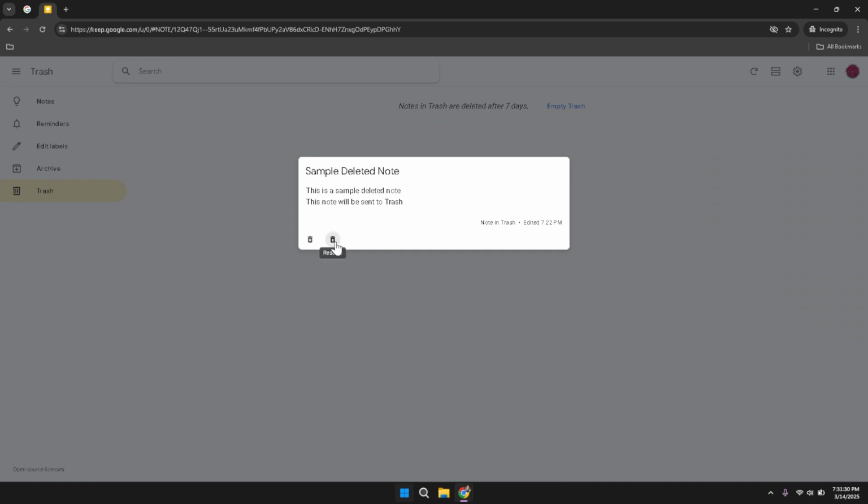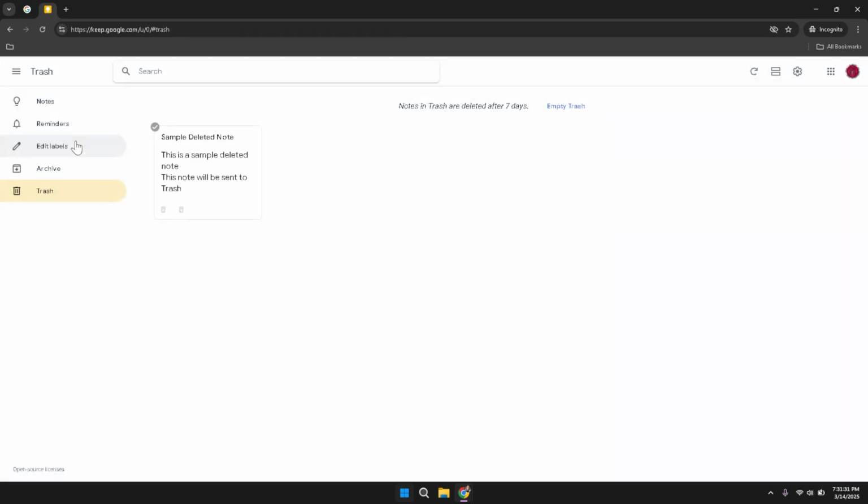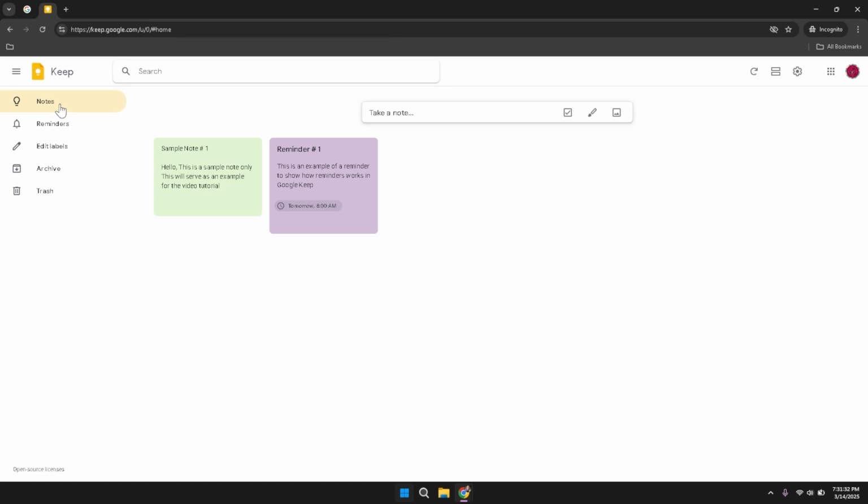Now let's delve deeper into managing your notes. To view your existing notes, simply click on the notes section in the left panel. This will display all your current notes in a grid or list format depending on your preference.